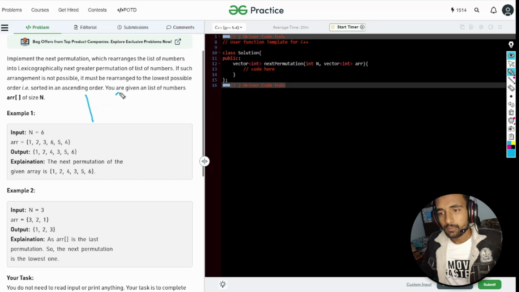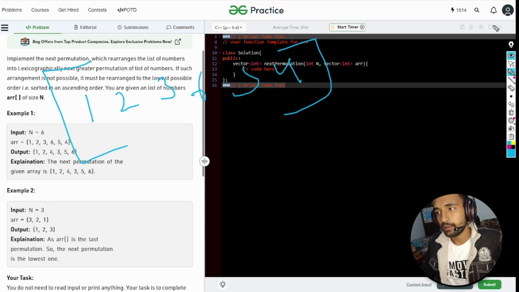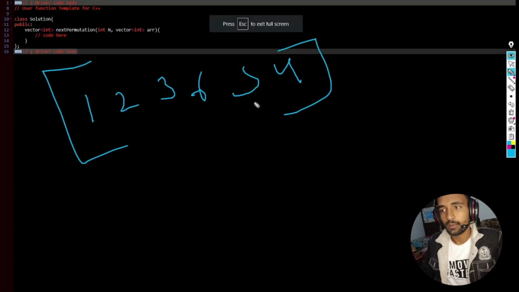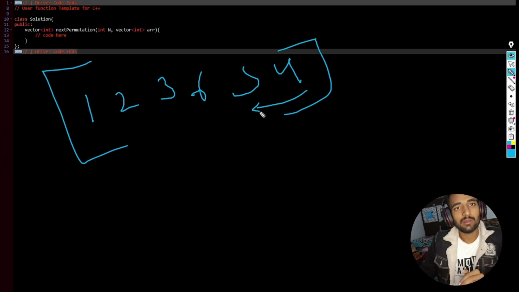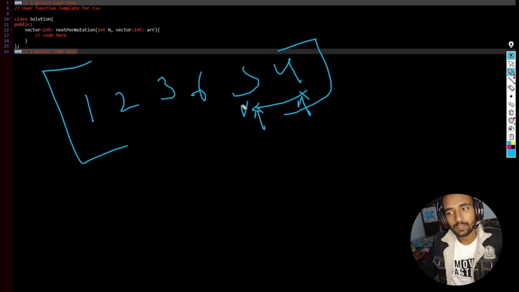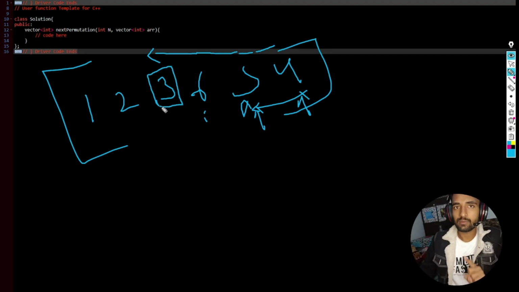Okay, there is 1 2 3 6 5 4. This is the value, I need to try run it for this one. Start from the end and try to find the first decreasing value. Okay, 4 is smaller than 5, 5 is smaller than 6, means it is increasing. Is 6 smaller than 3? No, it is not. Means we found the first decreasing element. Here our streak is broken, our increasing sequence is broken.